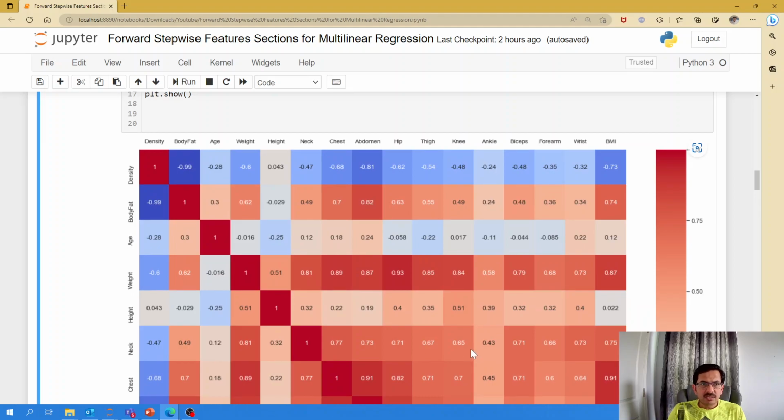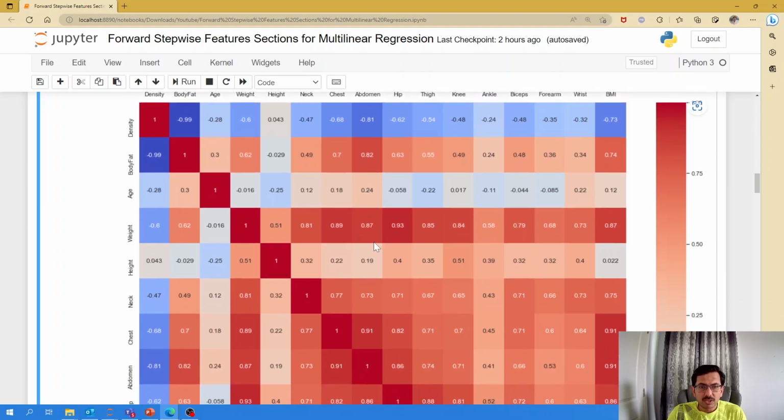That's the reason this forward stepwise selection process comes into the picture, and there is a backward selection process also, but both are compute heavy. Just remember this point.